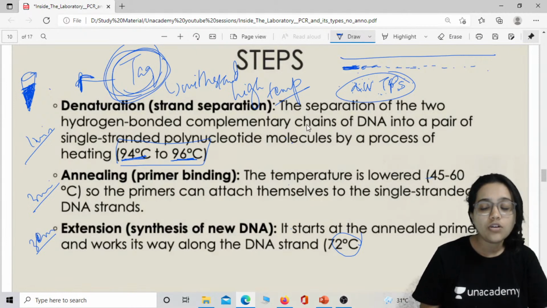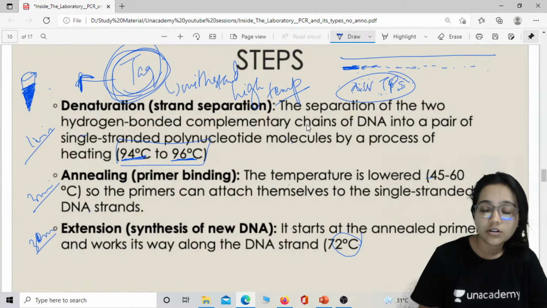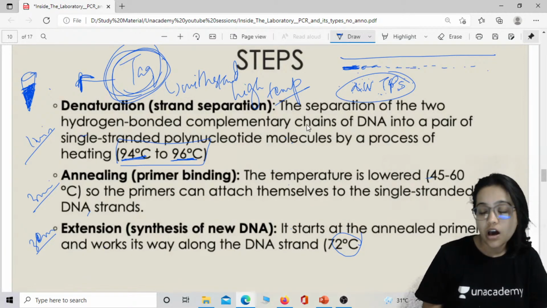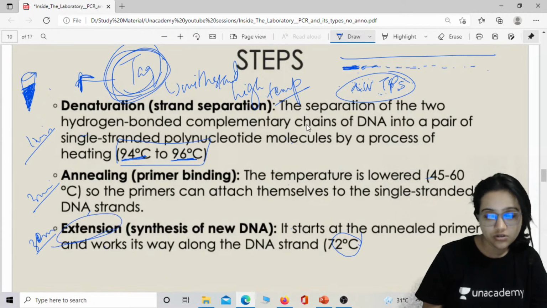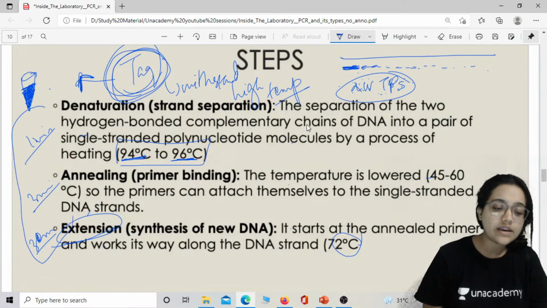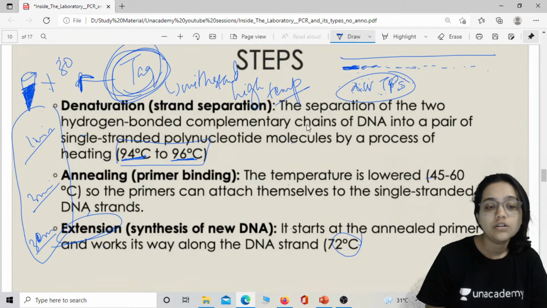So depending on your gene of interest, depending on how long your primer is, and depending on how many cycles of extension you want, this will undergo temperature changes, and then you have to set cycles of this. So let's say I want 30 cycles, or let's say I want 40 cycles or 20 cycles, depending on what I require.